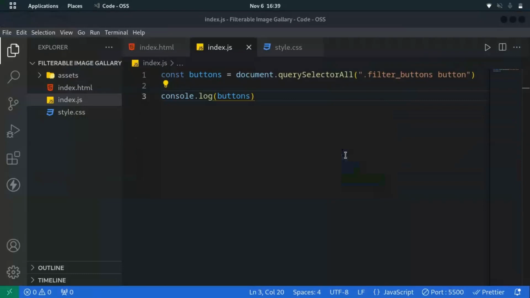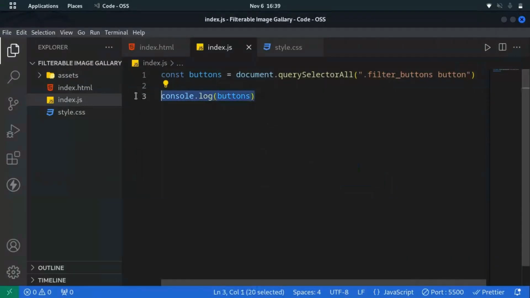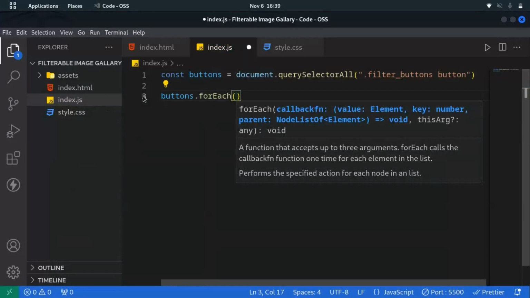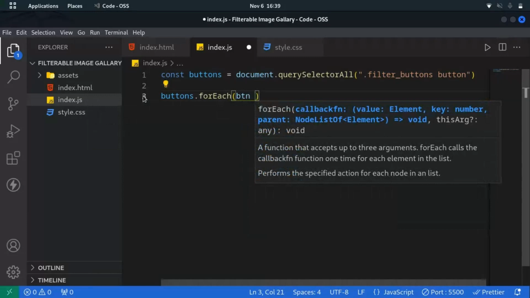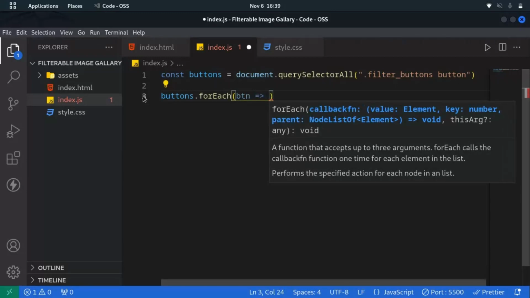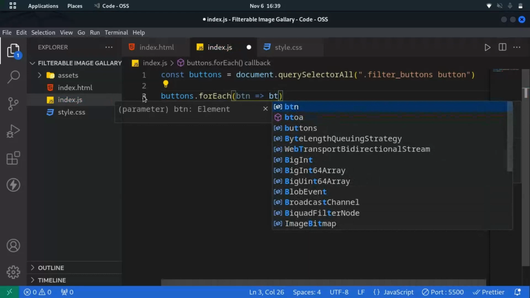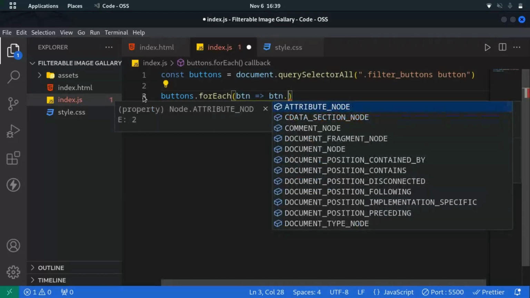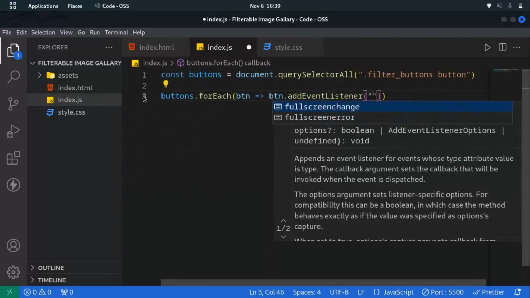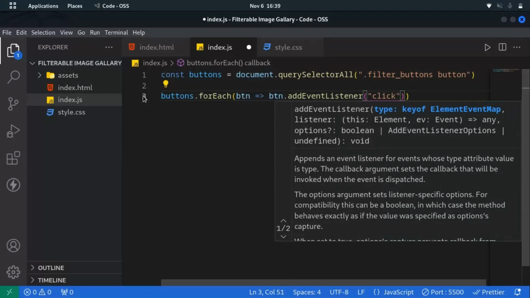For us to do that, I'll just come to my text editor and say buttons dot forEach, to loop through it using the forEach function. In this forEach function, I'm going to give the callback a variable name, btn, and then I'm going to say btn dot addEventListener. In each btn, when we click the button, we want to give it an event listener of click event, which is perfect.